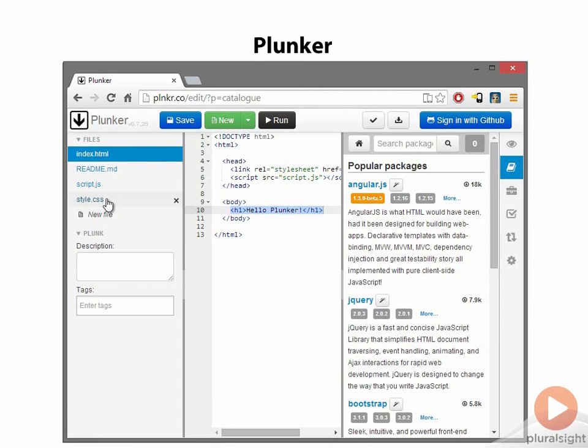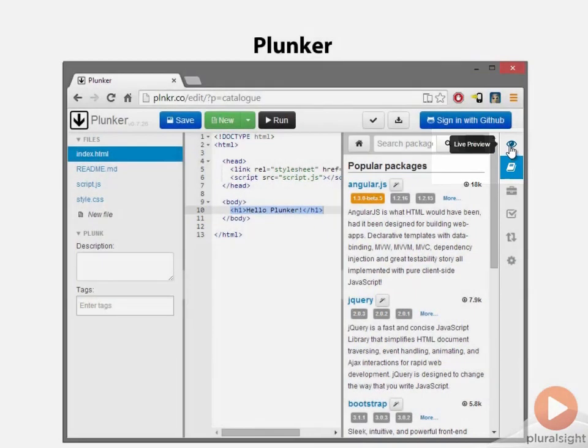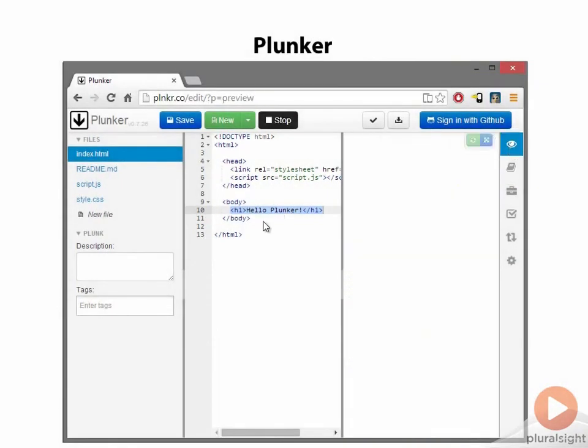And everything that appears in here can be rendered inside of a live preview window. I just need to click on the eyeball over here. If I hover over it, it says Live Preview. And now my HTML and JavaScript and CSS, it's all running inside of that far right pane.